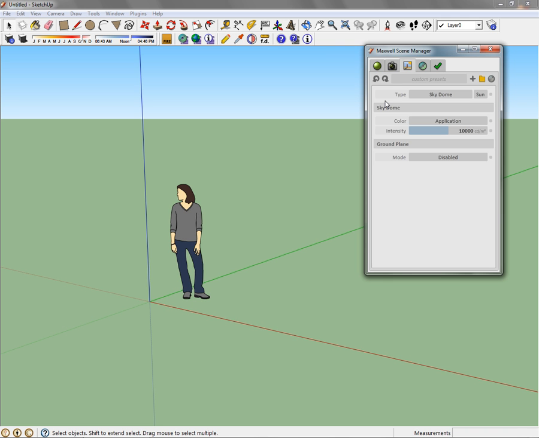However, one of the ways that that will change is as soon as we change our type from sky dome to physical sky, image base, or none, because immediately the other three are going to have to disregard what we have going on in our SketchUp style.